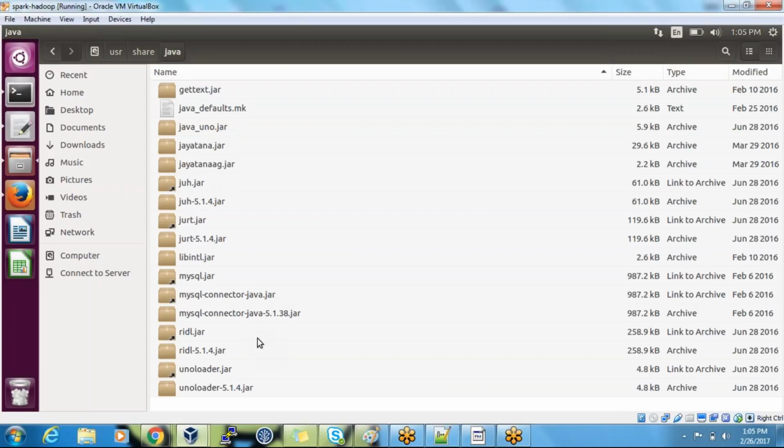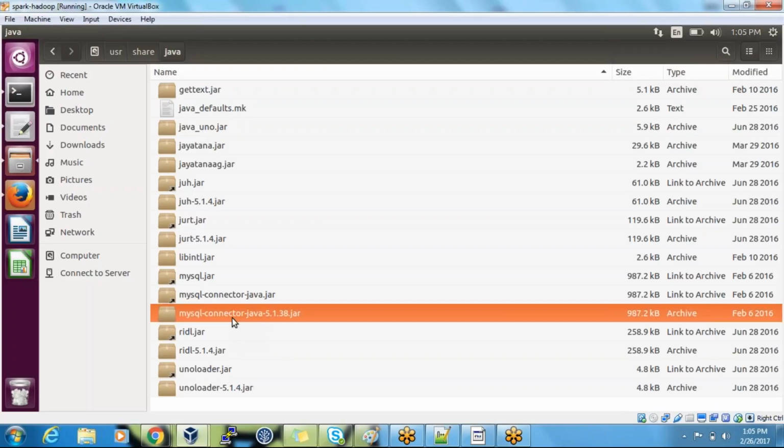Okay, here by default your connector will be there. This is what we have downloaded just now. Okay, this is the connector. So now I am going to show you how to install Sqoop. Then we will move this connector to the Sqoop libraries. We need to put it in the Sqoop libraries.